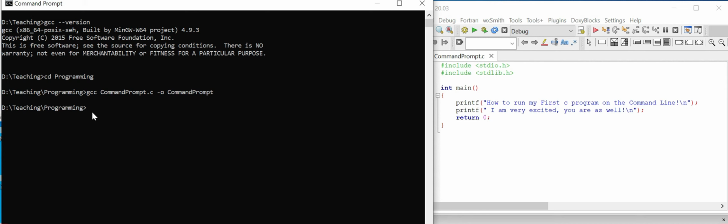That's the output file. So now you write here commandprompt without the .c, and then it runs correctly. Look, I have here how to run my first C program. It's the same thing here, how to run my first C program on the command line. I am very excited. You are as well. I hope yours worked as well.